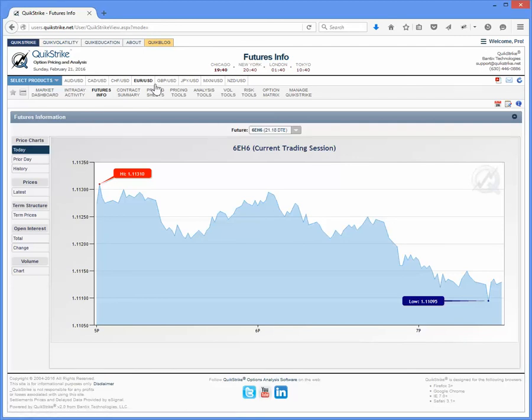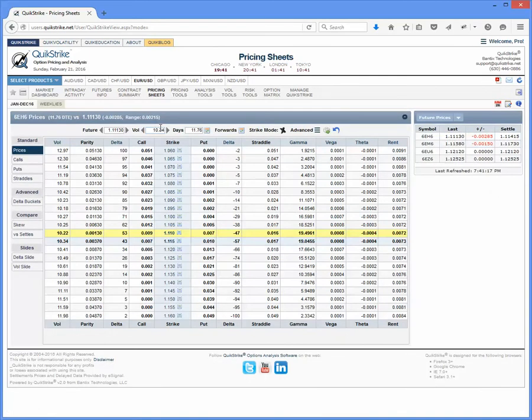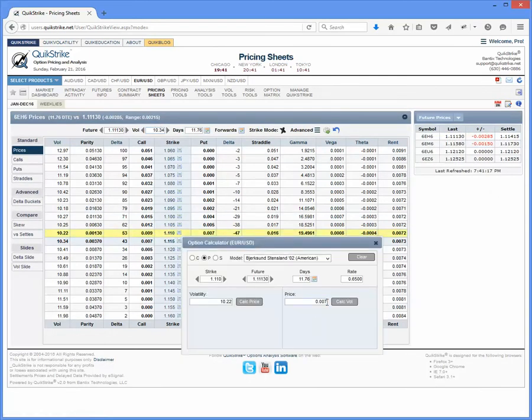Okay, next one is on the pricing sheet. Real subtle one, but this is a good one. We've been asked about this a few times. So you bring up the calculator, and let's just change this to a different number and hit calculate, and we can do the same thing over here. Let's make this 11 in calc.